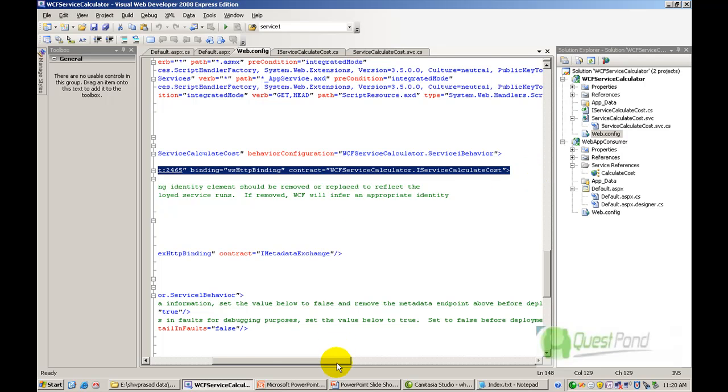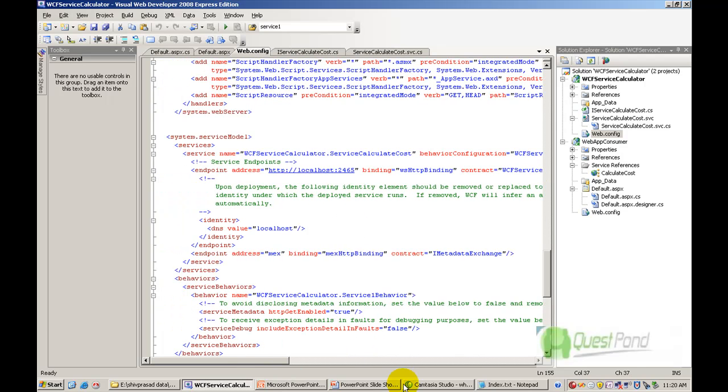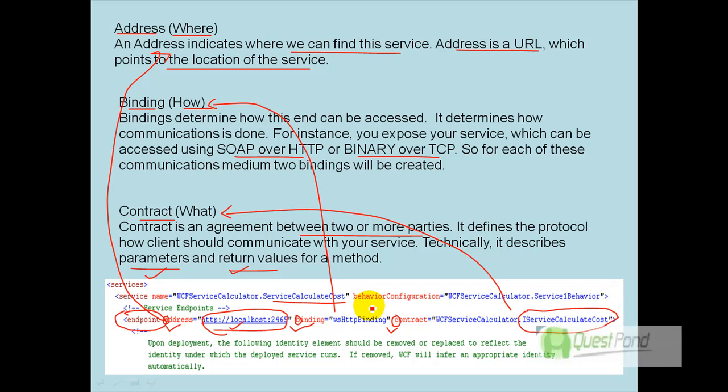So I hope that this tutorial was useful. It's very essential, because in the coming videos, when I say address, when I say binding, when I say contract, the vocabulary should be very much clear. I hope that this vocabulary is clearer, because we are going to use it again and again in the coming videos.